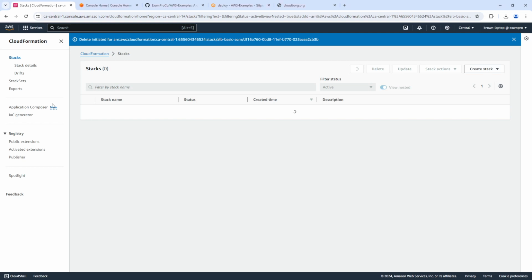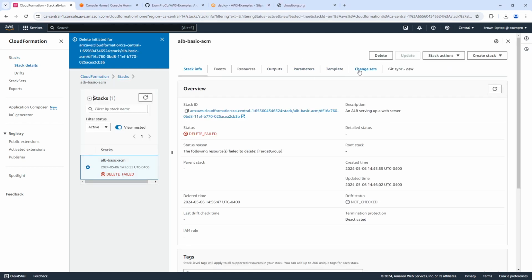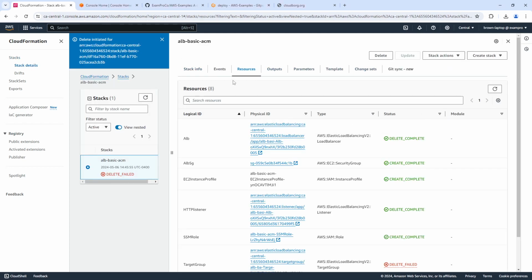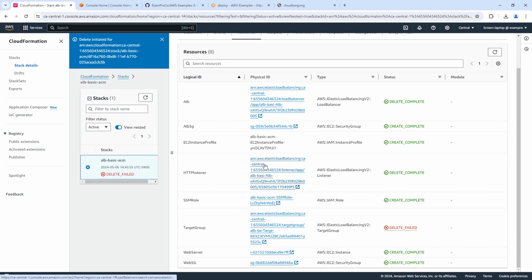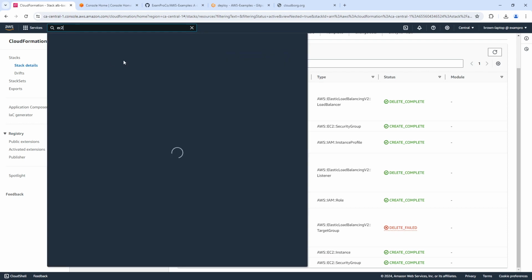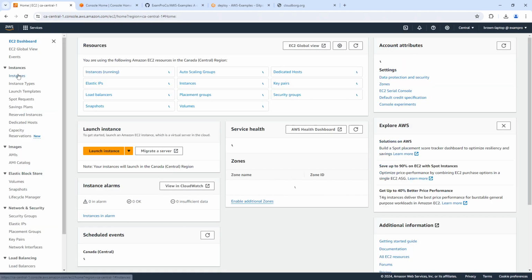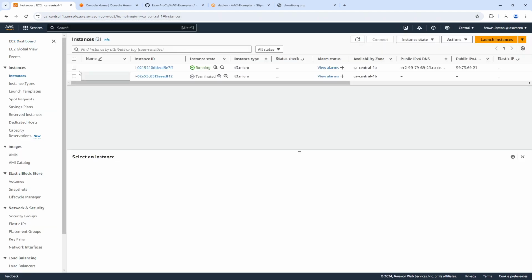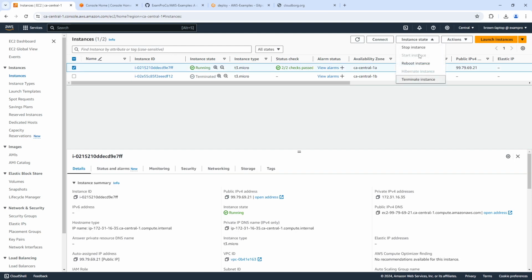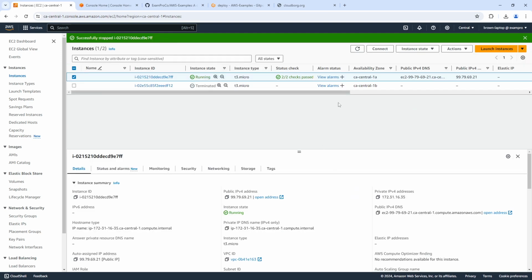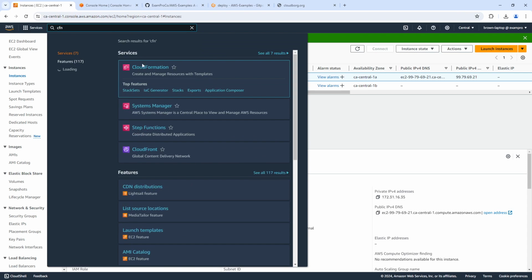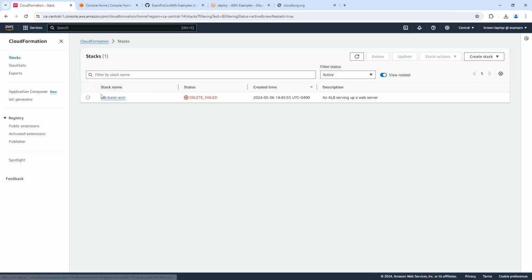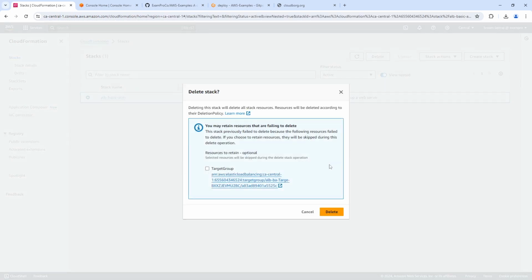Apparently our delete failed. I didn't expect that to happen. We'll go over to our outputs and take a look and see what the problem is. And it has a problem with the target group. Maybe it wants the instance to stop running first. I'm going to go over to EC2. And maybe we just stop this here. Maybe that will resolve our issue. Yeah, and we'll go back over to CloudFormation. And we'll go ahead and delete this again.